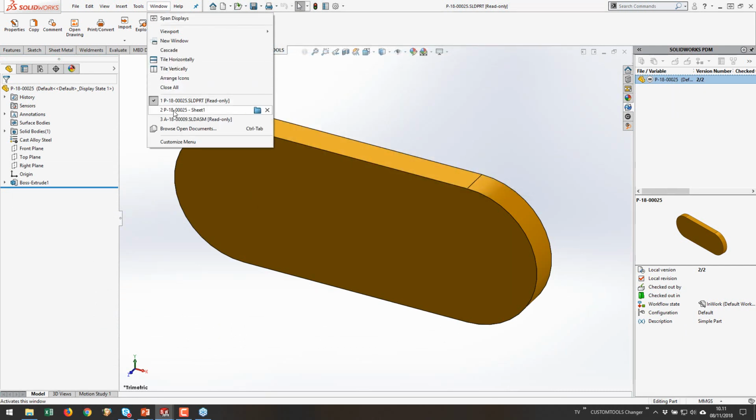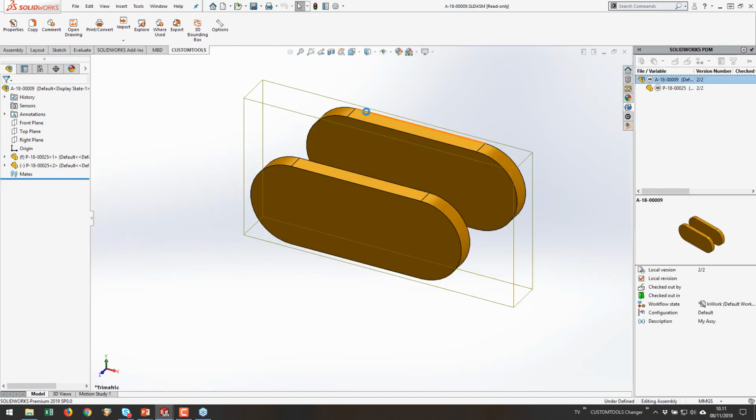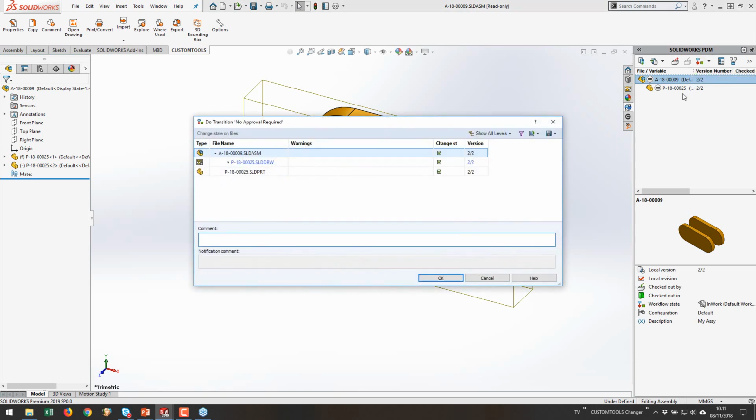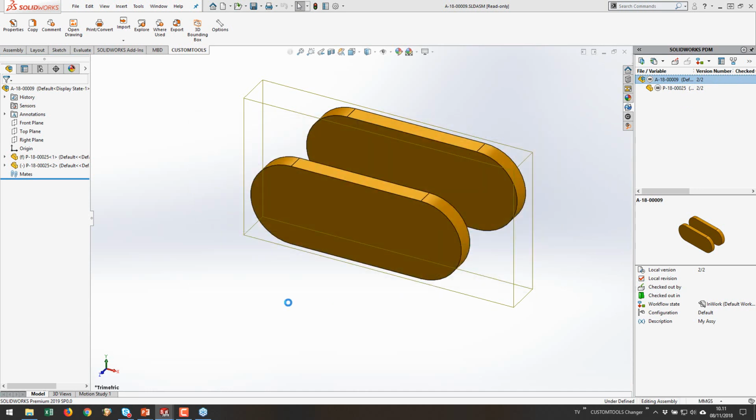So I want to go ahead and release this document for production. So I'm going to change the workflow and say no approval required. At this point, you probably need some files to work downstream.